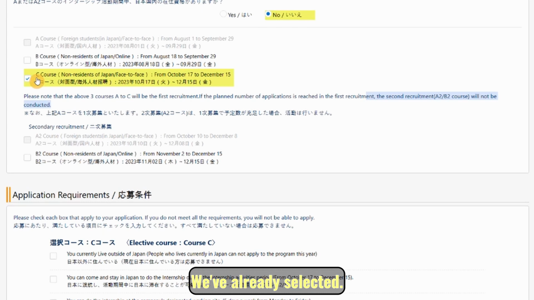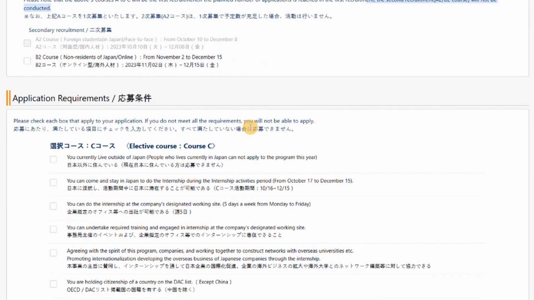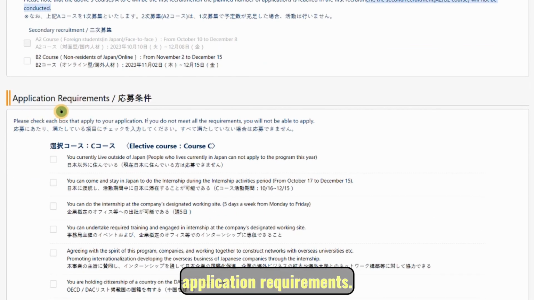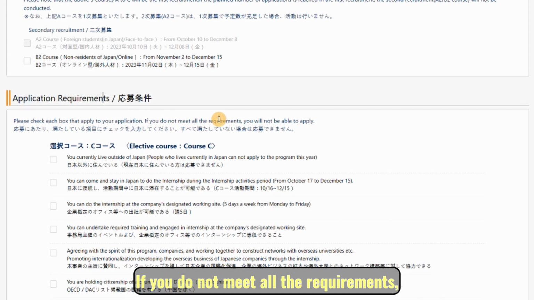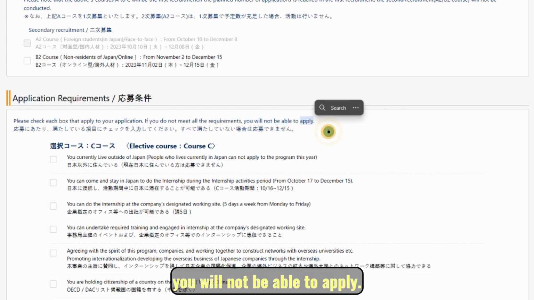We've already selected C course, non-resident of Japan, face-to-face, which means we will need that visa to come to Japan and then do the internship. Now the second thing is application requirements. They say please check the box that applies to your application. If you do not meet all the requirements, you will not be able to apply.